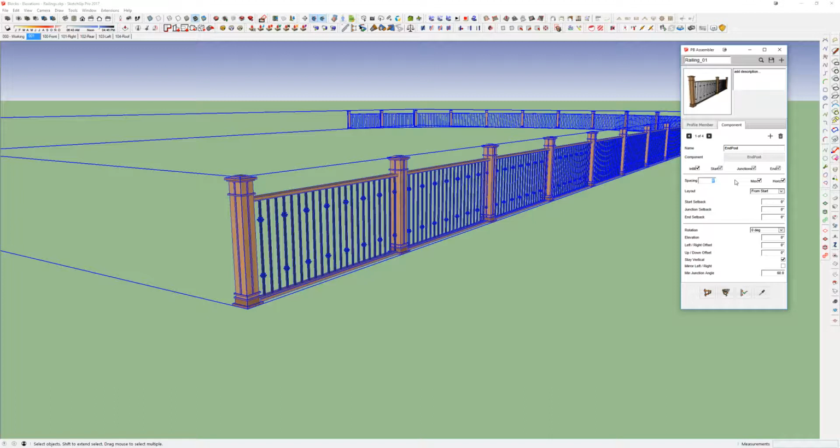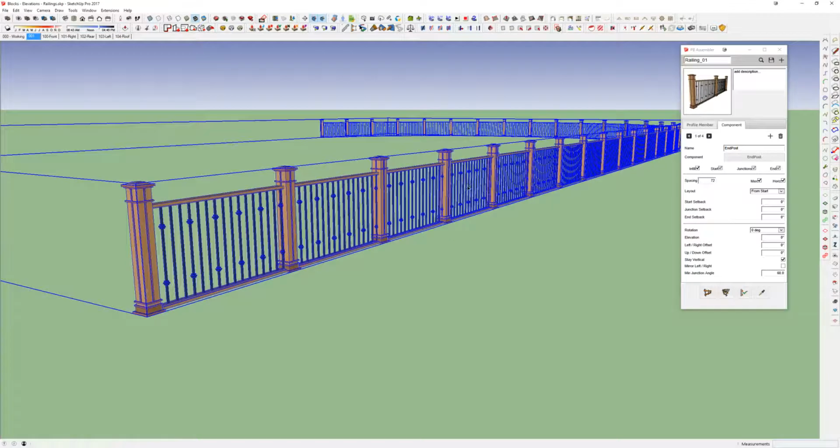If I wanted to say, you know what, I only want it every 6 feet, you can apply that, and you'll see it'll adjust everything. So you can build a railing specific to your needs, although you try to set up general rules to get it to work.